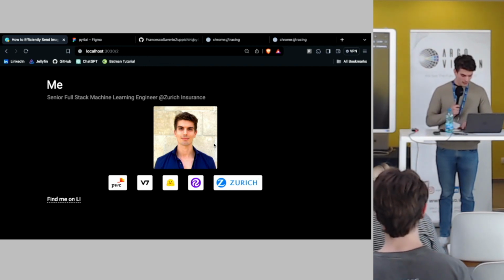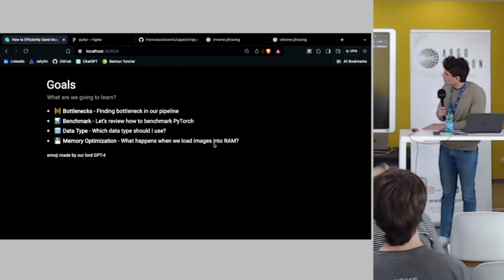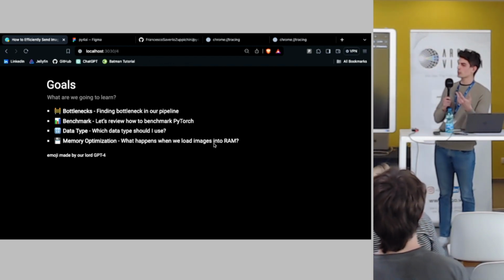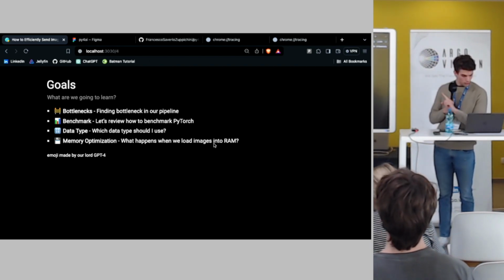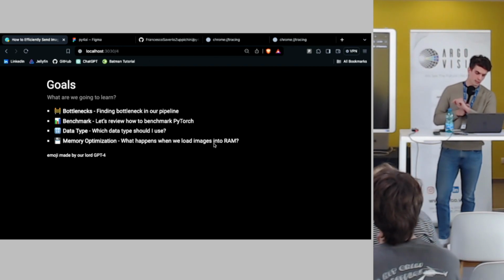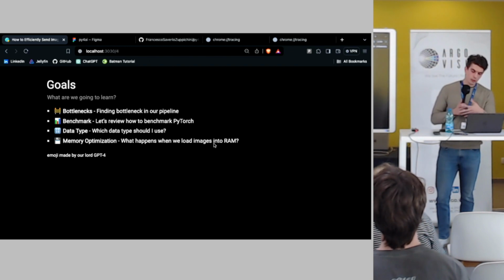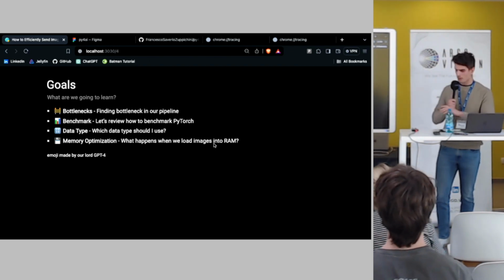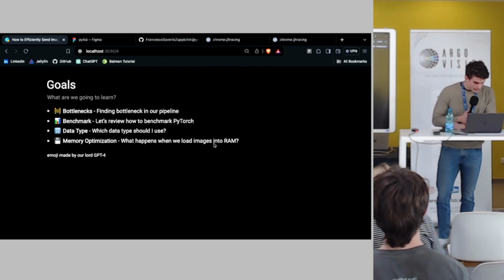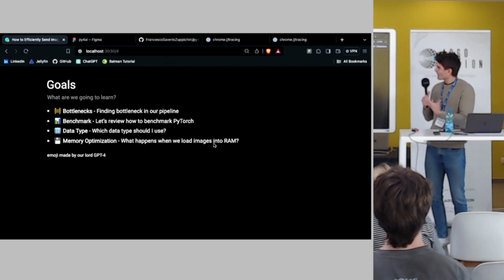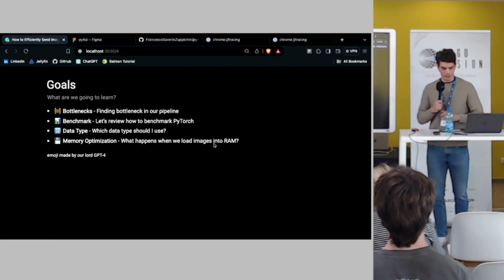So the plan will be that we're going to try to understand how we can send images as fast as possible to our GPU. The first thing we're going to try to understand is where the bottlenecks in the pipeline are. Then we're going to review how to benchmark in PyTorch, which is the best framework for machine learning. Do not use TensorFlow. Then, which data type should we use for images? And finally, can we do something about memory?